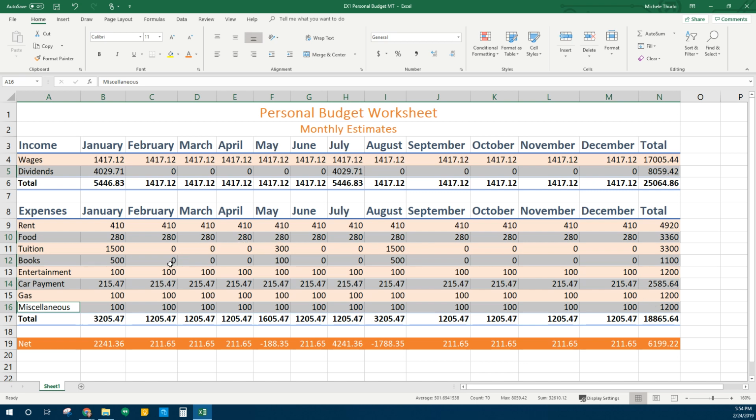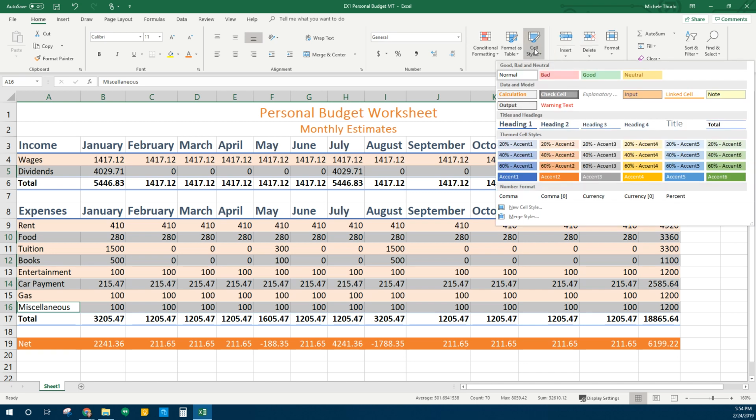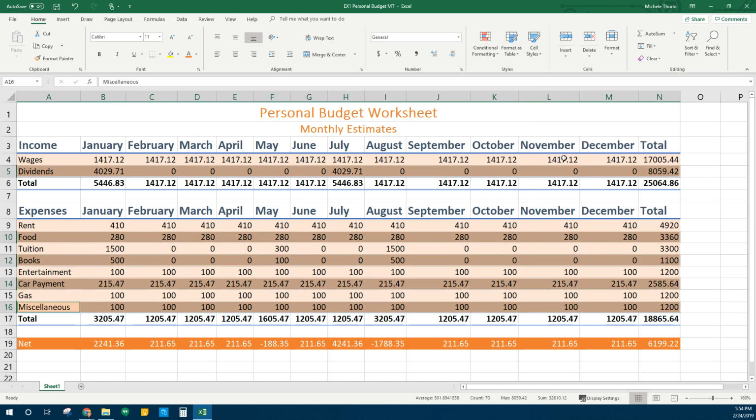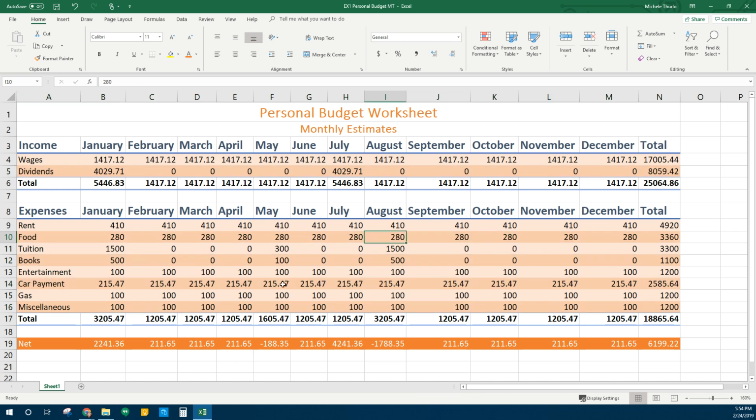And we're going to make that one a little bit darker, so it's going to be accent 2 40%. Cell style, accent 2 40%. So there's a little bit of a variance between those, which makes it easier to read. The next thing that's going to make it easier to read is if we format these numbers. So you see some of them have decimal places, some of them don't. We don't have any dollar signs representing dollars.